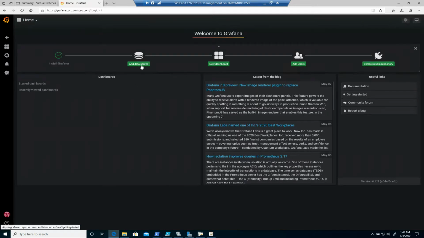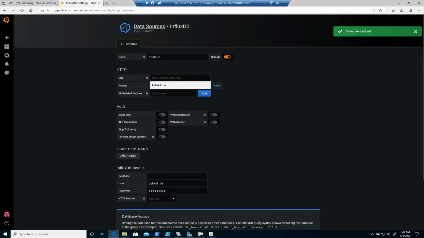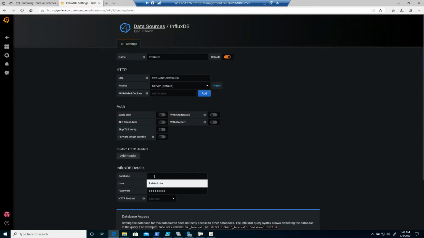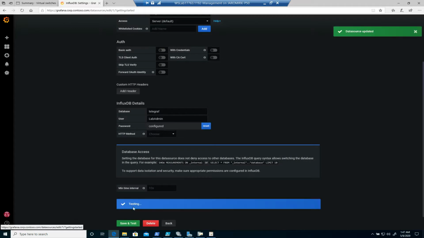The next step we will do is add our InfluxDB server. It's HTTP, InfluxDB on port 8086, and the database is Telegraf, and let's save it and test it. So it looks like our data source is working.